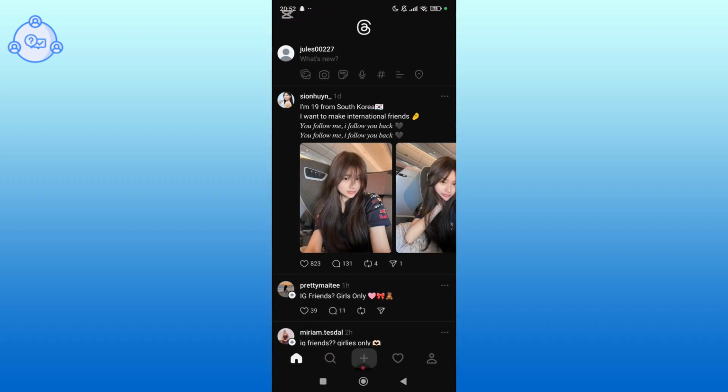Once you are in the app, look for the plus button at the bottom of the screen. This is where you start writing your thread. Tap it to open the post creation page.